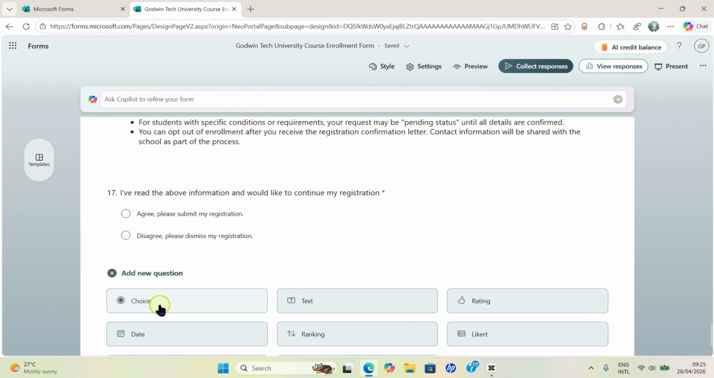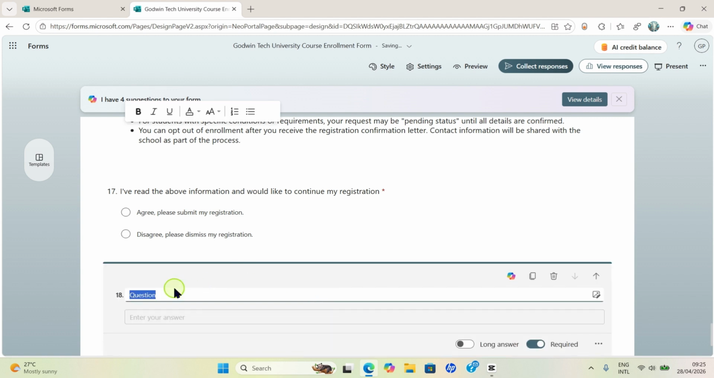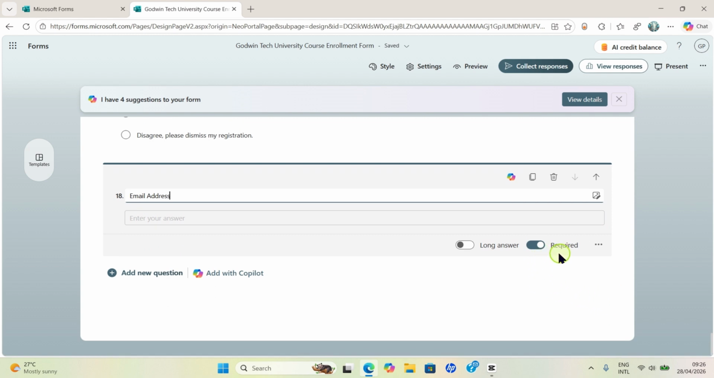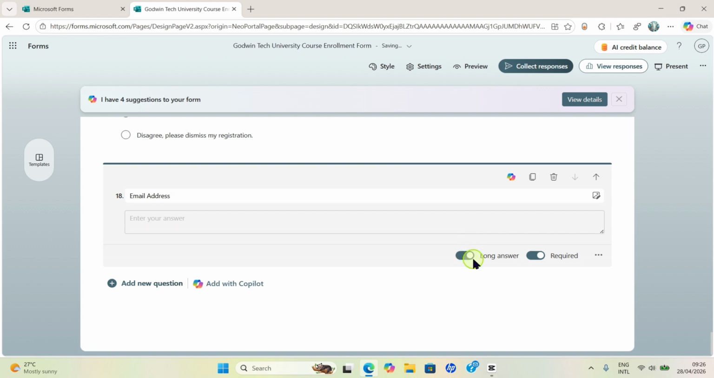Then choice is selected, but you might want to ask yes or no, or choose from the two. But here let it be a text question because I want to request an email address. I'll click on text. Then I can type email address. After that, is it compulsory? Yes, it's compulsory, so the required option is toggled on. Is it going to be a long answer? Maybe some people have long emails, so I can check this box. Toggle it on for it to be long.